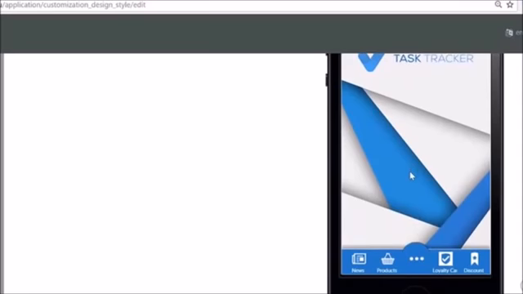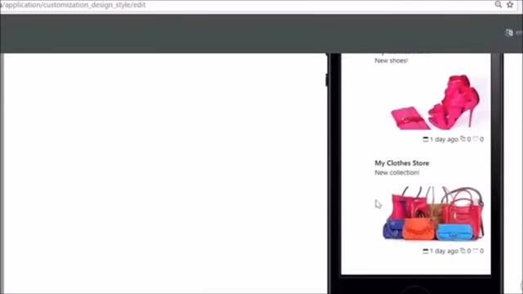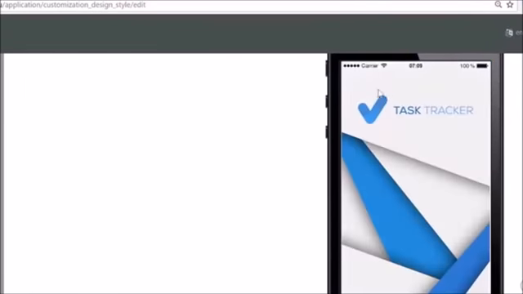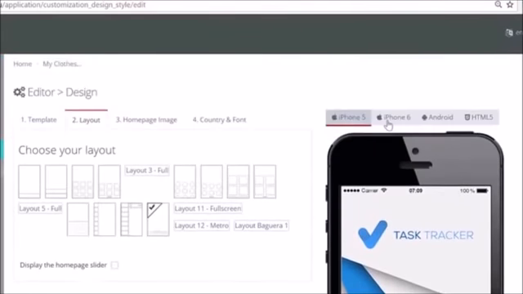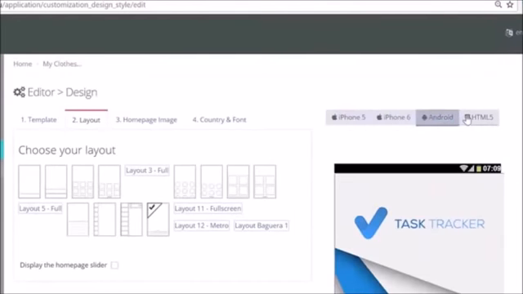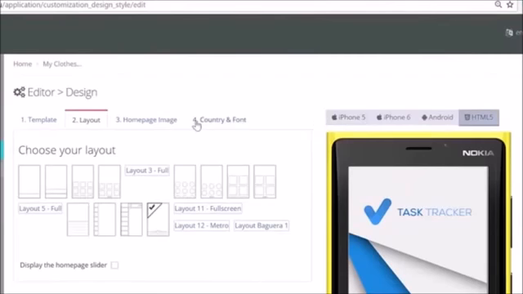Is the layout easy to understand? Will I build an app with a lot of different features or a simple and easy-to-use app? These questions will help you selecting the right layout.